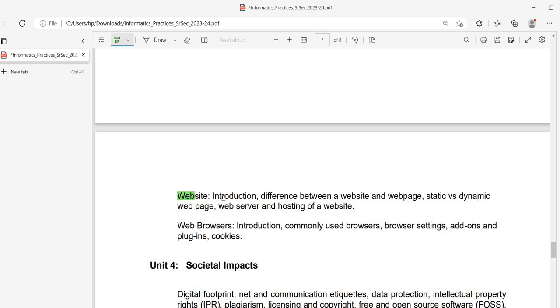Then we will be learning website introduction, the difference between a website and a web page, static and dynamic types of web pages, web server, hosting of a website. Then we have web browsers and introduction, commonly used browsers, how to set browsers, add-ons and plugins, and cookies. These are all topics we will be covering in theory, and I will be trying to give you practical work also wherever possible.